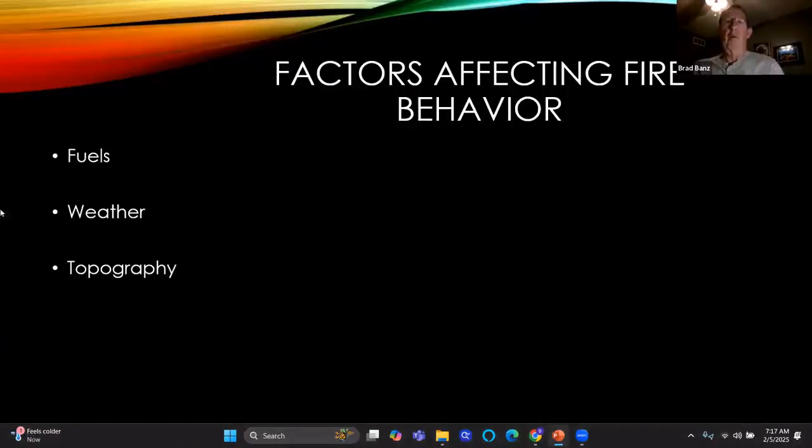All right. So three big factors that affect bushfire behavior are fuels, weather, and topography. Like I said, I want to touch on these because all of these play a factor and influence our strategy as far as how we're going to fight that fire. So it's important that we know something about all of these.